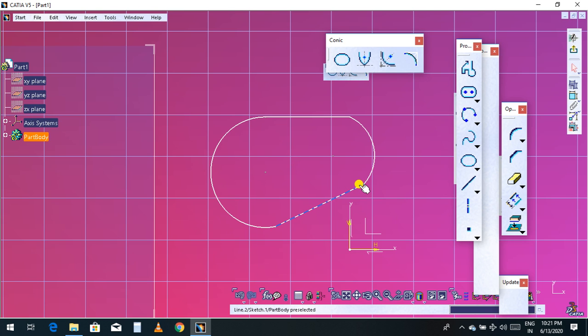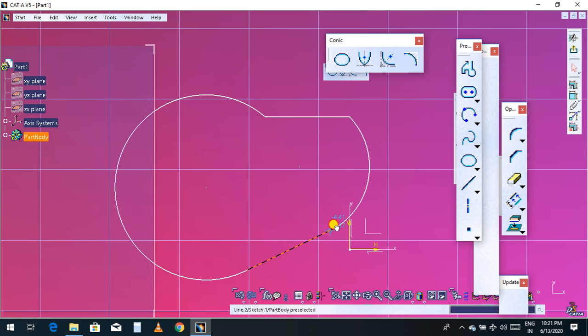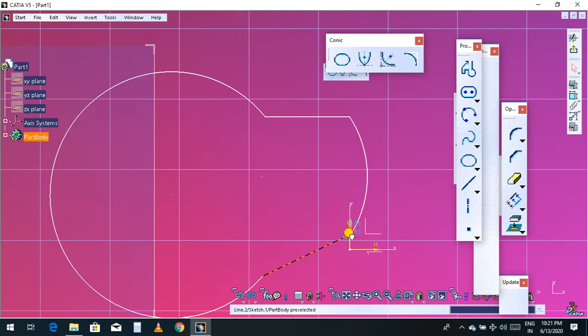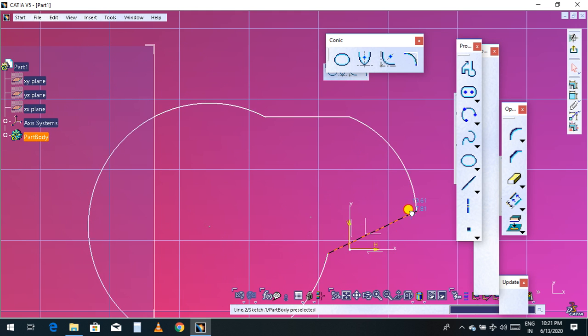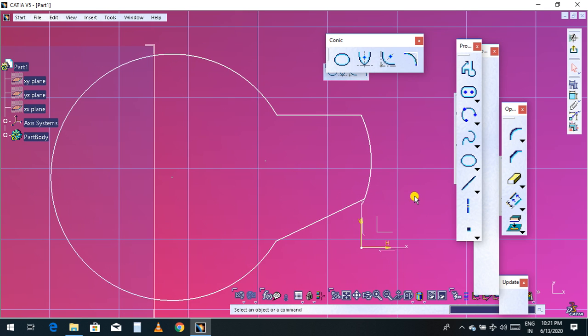Now suppose I select this line and drag or push it. You see the part leaves its position. Why is it leaving? Because I have not given any constraint or dimension, so that is the reason. And why is this line not leaving? Because it is already constrained, since it is parallel.